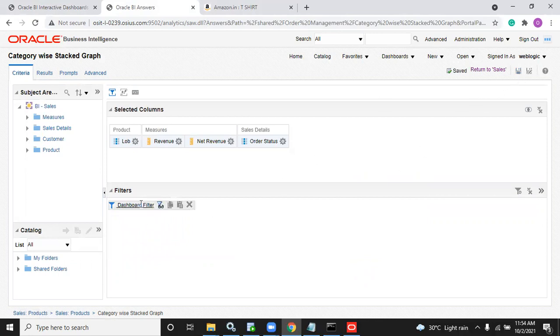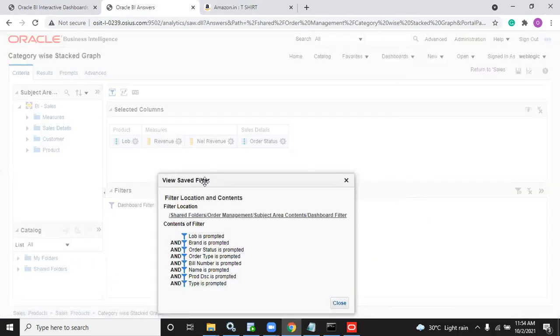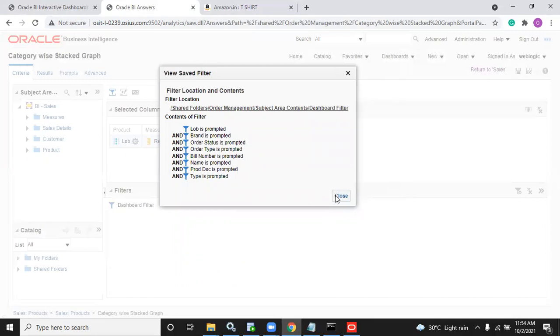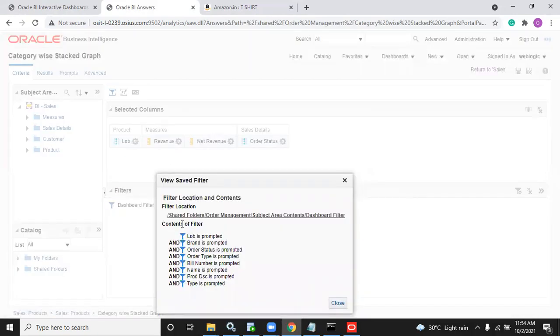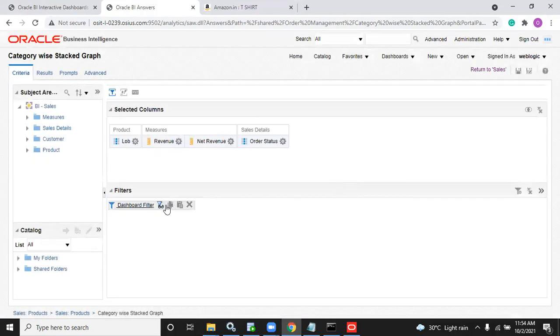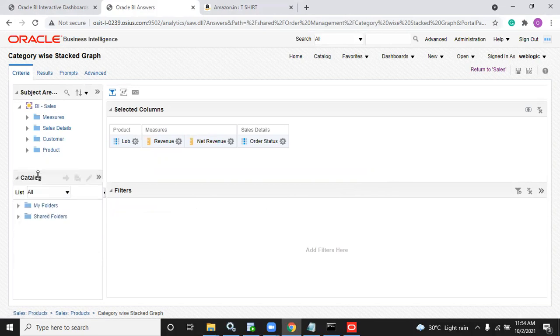I saved this, but you don't want this; instead you want the contents. Then enable the contents of the filter. Give me 1 second. You can pull from here. You can see I deleted that. Whatever you saved will be in order management, inside this one, dashboard filter.